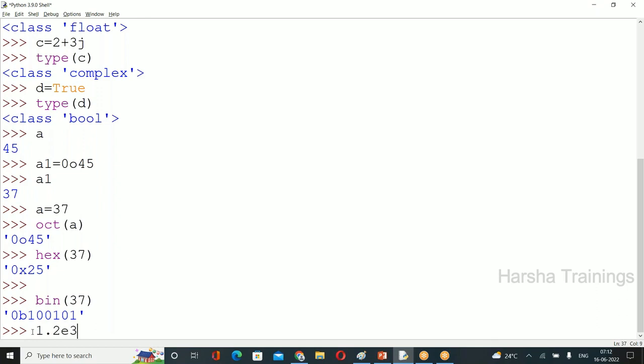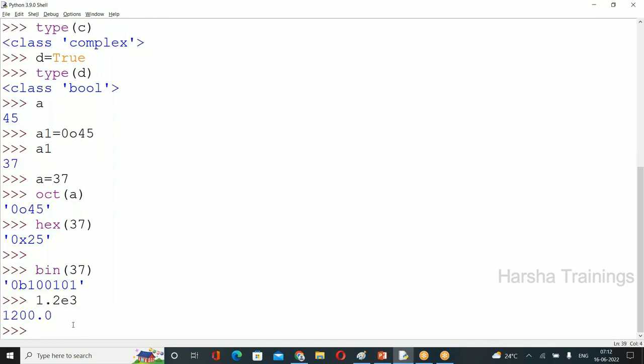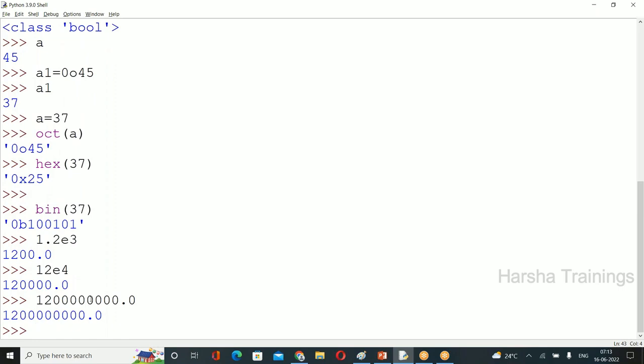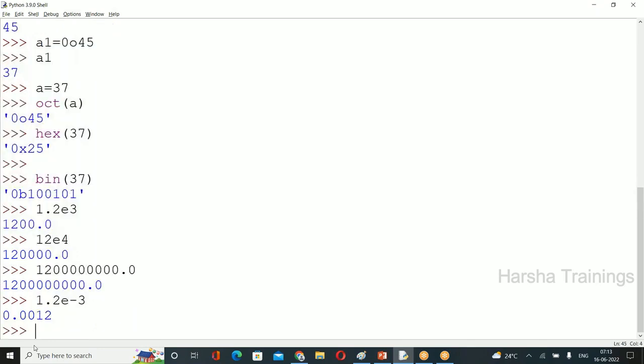1.2 E3, see, it is converted like this. 12 E4, like this. Whatever number you are writing, it is represented exactly like this. For example, if you are using this one, and one more thing, 1.2 E minus 3, it is represented in power.